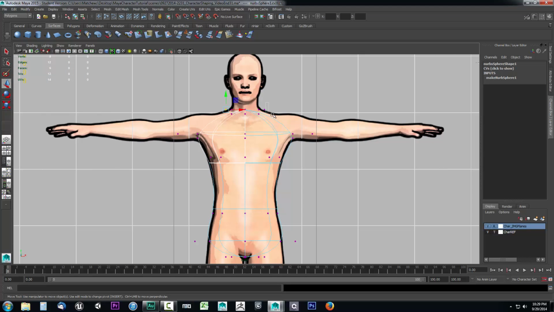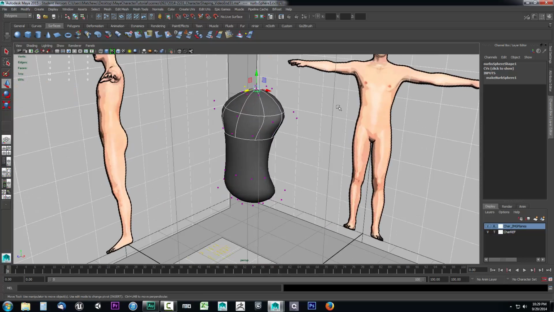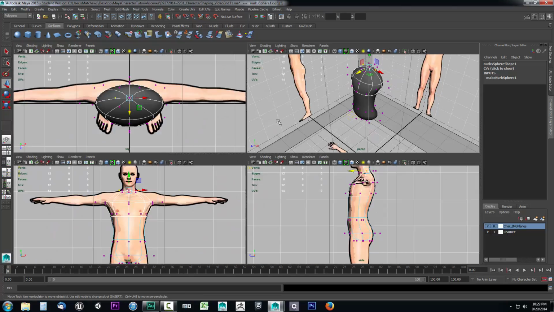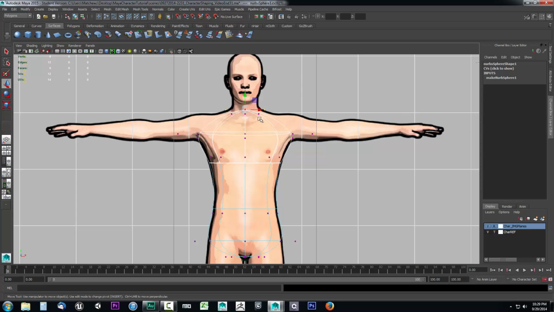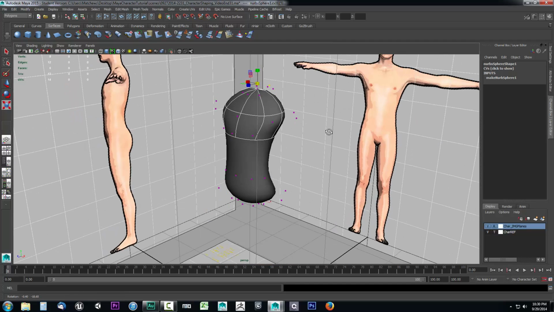Maybe I can select these two right here. I'm going to go into this view here just to take a look at exactly which ones I grabbed. Okay, so I grabbed the ones on the side. So I'll come back into this and I'll move these up just a tad bit. And this looks pretty good. So I think that's where I'm going to stick with the torso.